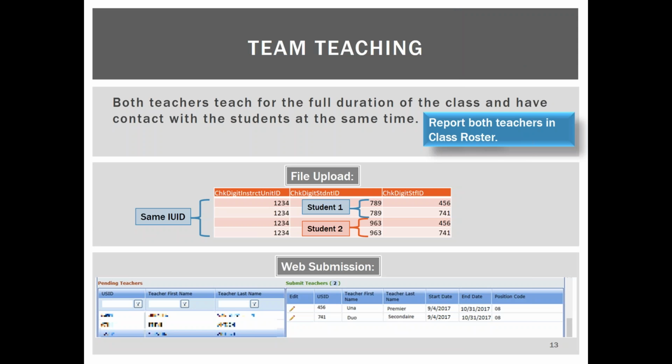All right, so the first situation we're going to go over is team teaching. And this is defined as both teachers teaching for the full duration of the class and having contact with students at the same time. It's not a teacher teaching in the morning and a different teacher teaching in the afternoon. So for team teaching, you would report both teachers and class roster.